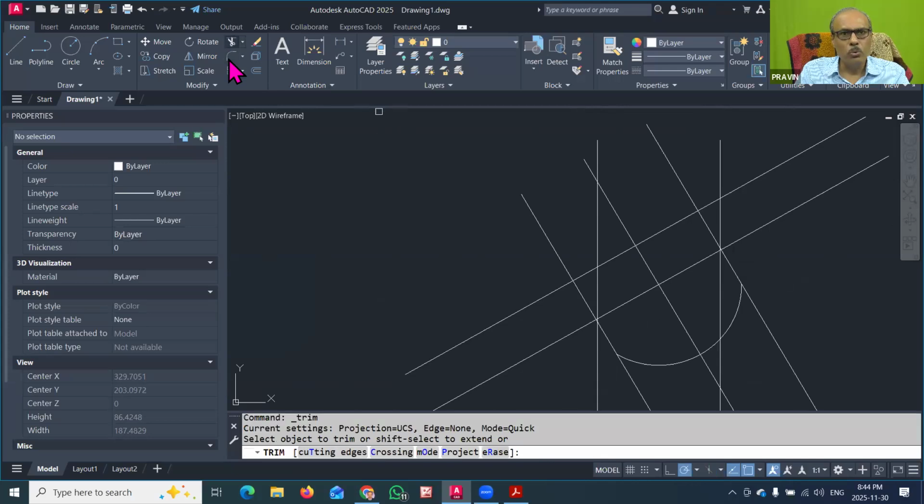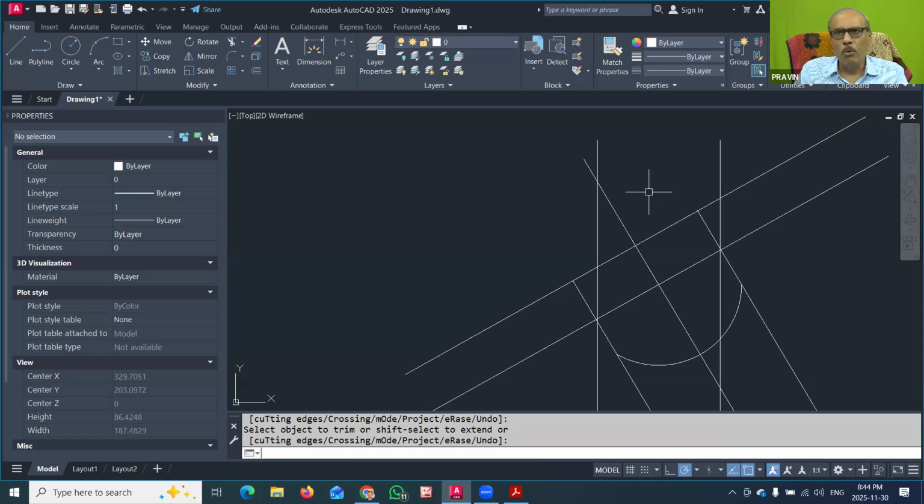So I will again go to trim, and I will trim this part also and this part also. So friends, you can see that this is a new 2025 version where the trim command automatically starts trimming and automatically detects the boundary edge, the cutting edge. So that is automatically done by the trim command. Now what we get is the line where the circle goes here and again goes here. So we also need to trim these lines. So I will again trim this line and this line.